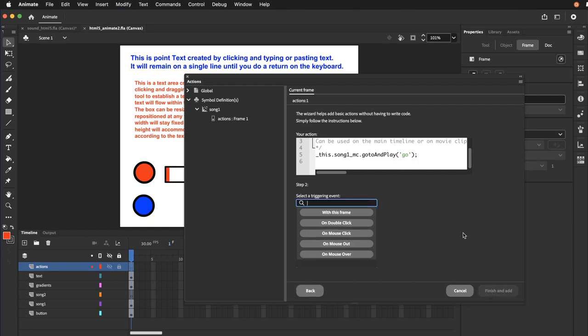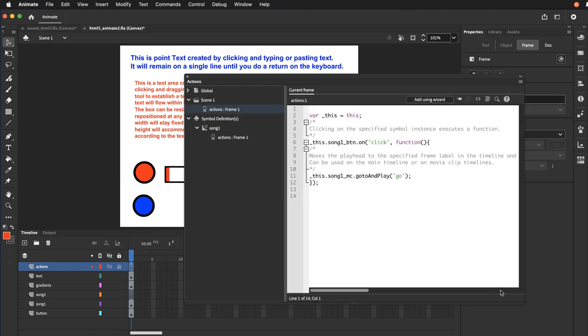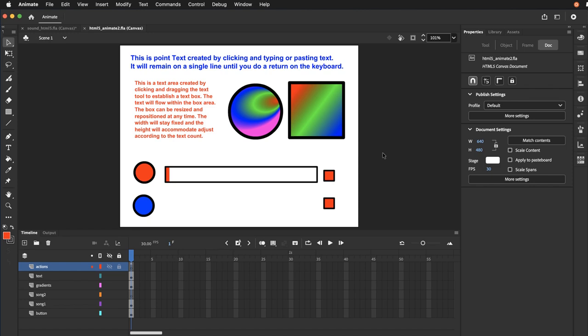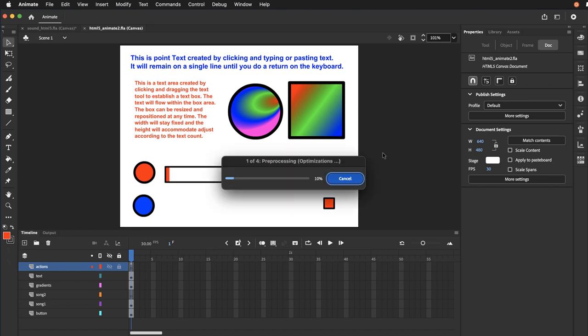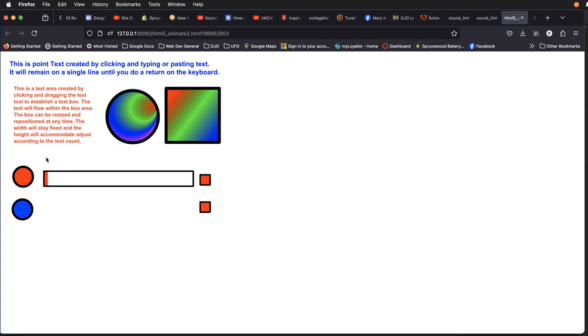And how do I want to trigger this? On a mouse click. On which button? Song 1 underscore btn. Finish and add. Let me just close this and save it and test that before I do the stop button. Save it, and I will test this in the browser. Okay, I'm just testing in the browser here, and here we go.